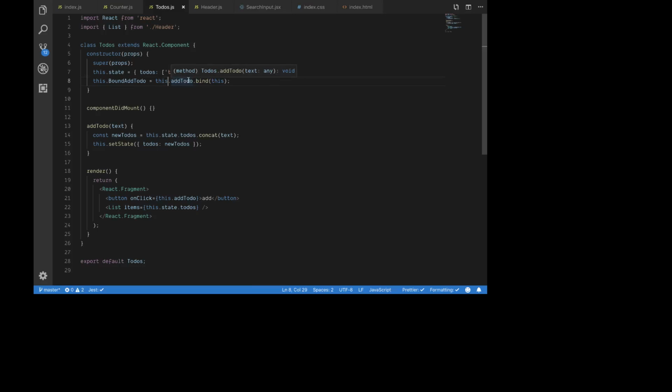Or we can use an arrow function. That's the second solution. So either we use this and we bind, or we can replace it. We can say addTodo means the old addTodo will be replaced by the new addTodo.